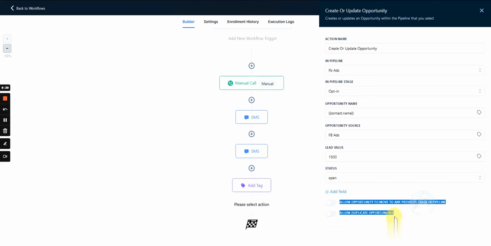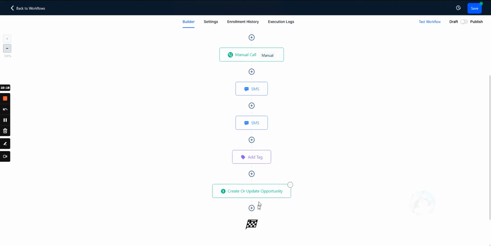Now, what these two mean is that if you're allowing an opportunity to move to any previous stage in the pipeline, I would actually check this off. I would always have this checked off, because if a lead opts in and then goes into long-term nurture and falls out and doesn't contact you, but then 6 months down the road they opt back into the ad, you want them to be able to receive those opt-in messages again, right? I would not allow duplicate opportunities. It causes issues with automation, I found, so I like to keep this turned off. Okay.